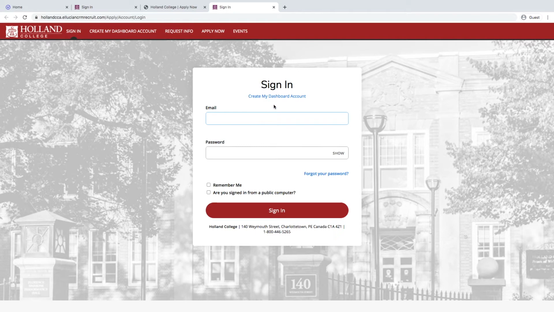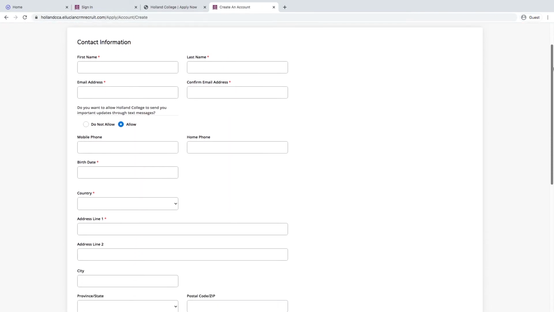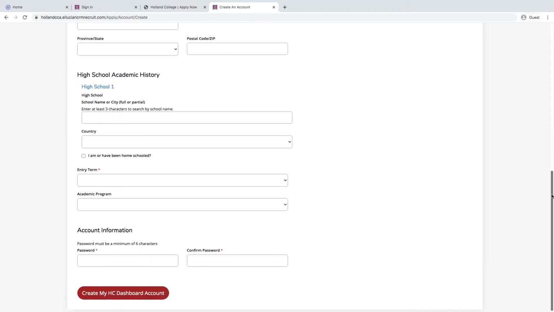From here, you can click on Create My Dashboard Account and fill in all relevant personal information as well as information about your program of interest. The last step will be to enter your personal password, which you'll use for all future logins.